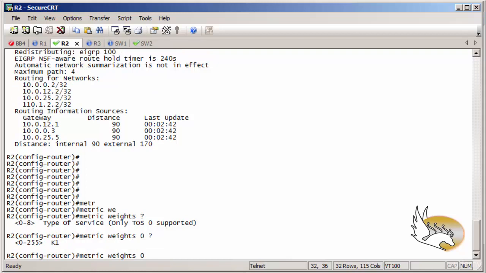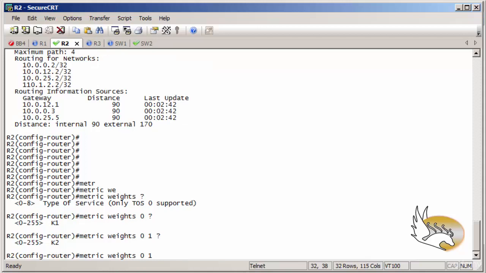And the second one is K1, bandwidth. If you want to have bandwidth in effect, you can type in 1. If you want to remove it from the calculation, you can type in 0. If you want to give much more priority to bandwidth, you can add a much larger value, for example up to 255, and the bandwidth will be the most prominent thing in your configuration. The next thing that you have here is K2, that is load. I do not want to have load in my configuration, so I type in 0.